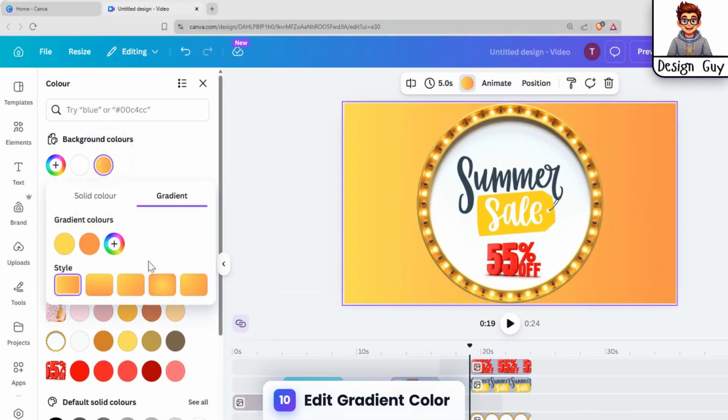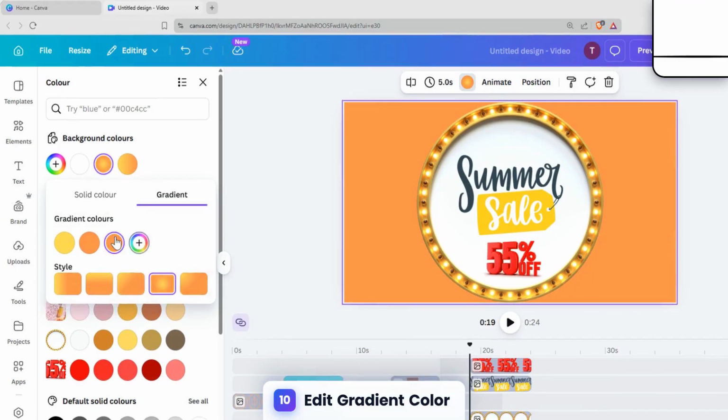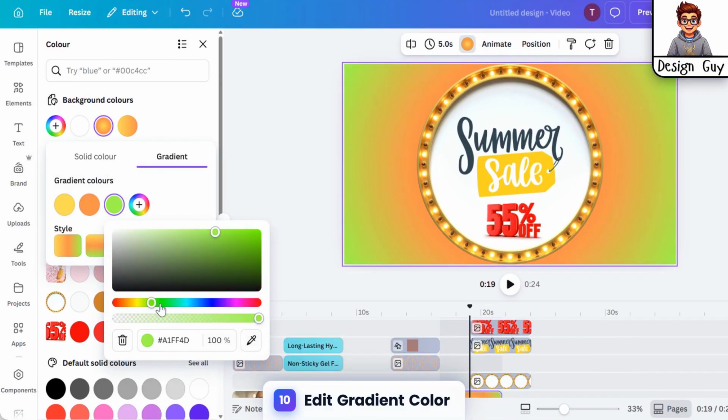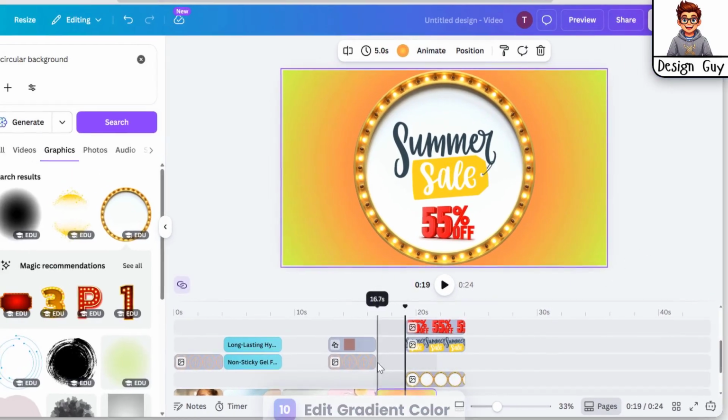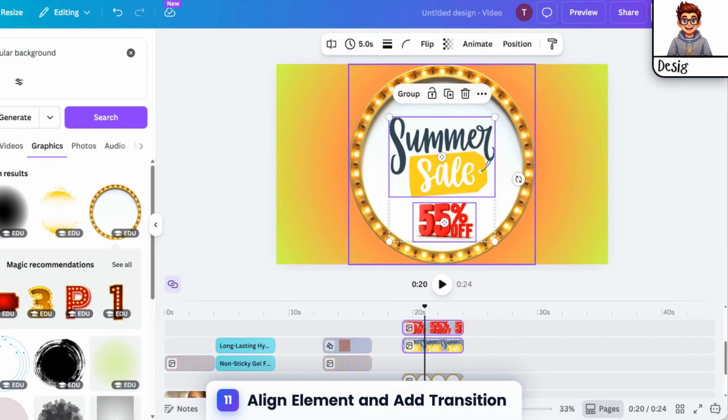Click the gradient you want to edit. Open the color picker to choose new colors or adjust the existing gradient stops. Use the slider to refine the transition. Confirm your changes to update the gradient on your design element. Align the element within the video frame.